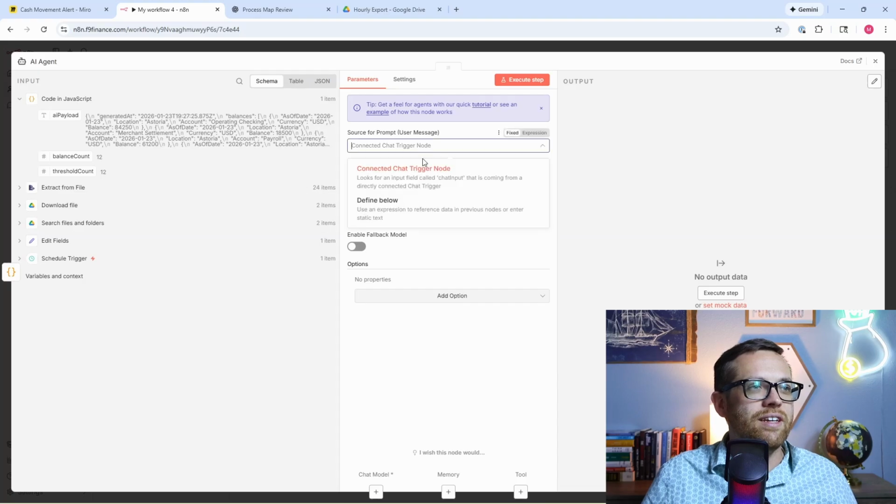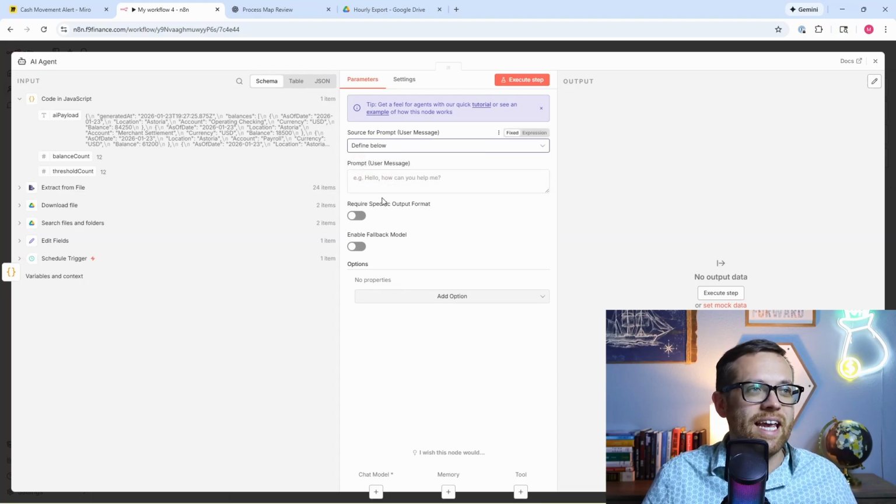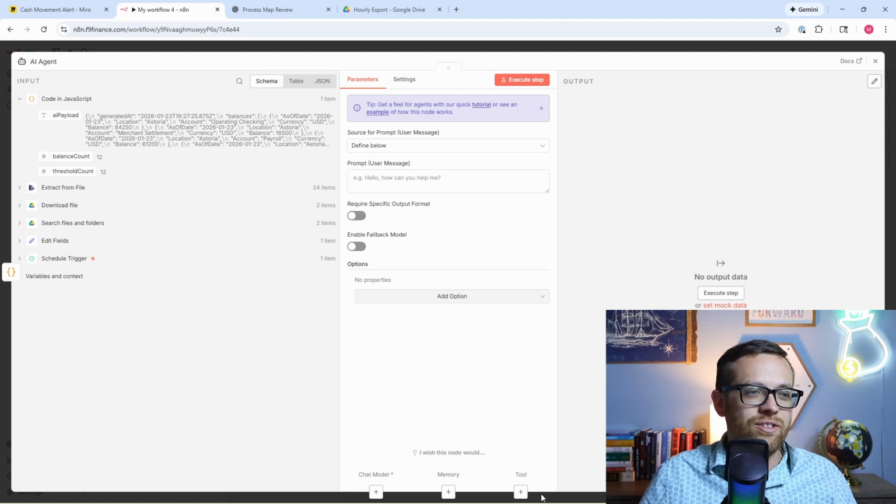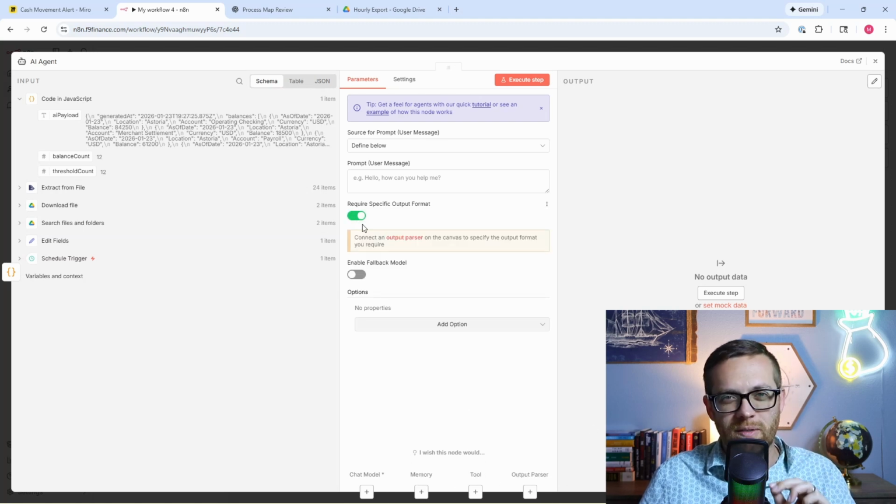Here's our AI agent. Now this again is going to be referencing prior data. We don't need a chat in this case. We're also going to want to require a specific output format, and I'll get to that in a second. You'll notice when I did that, another little plus pops up down here, which is an output parser. And again, we'll talk about that in a second.